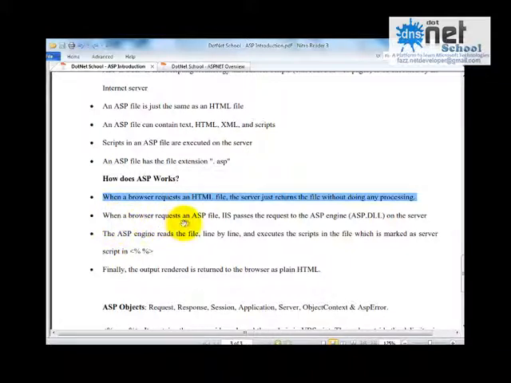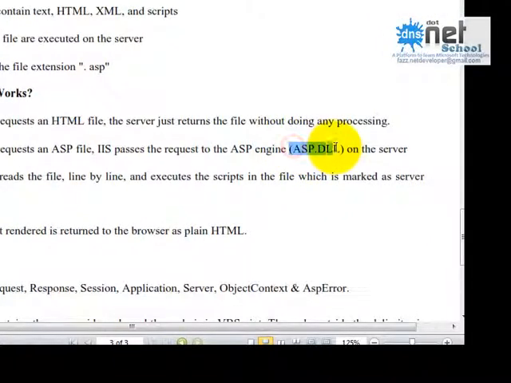But when a browser requests an ASP file, there is a need for the web server to do the processing, because the extension is .asp. IIS passes the request to the ASP engine. Internet Information Server passes the client request to the ASP engine. The ASP engine is nothing but a DLL file, asp.dll. It will invoke this DLL file and run it with the help of IIS. So the asp.dll file will be executed on the server.